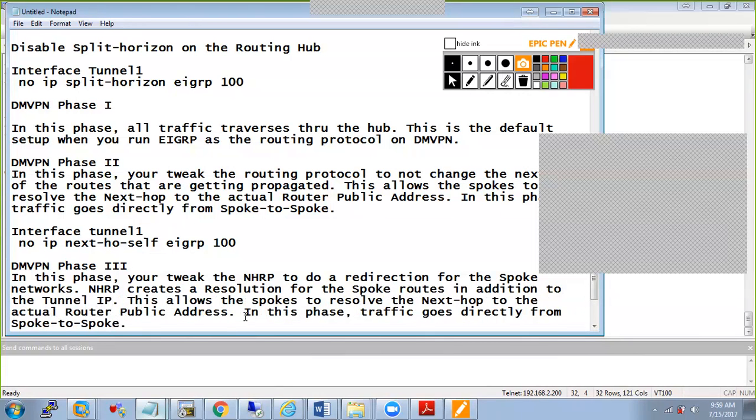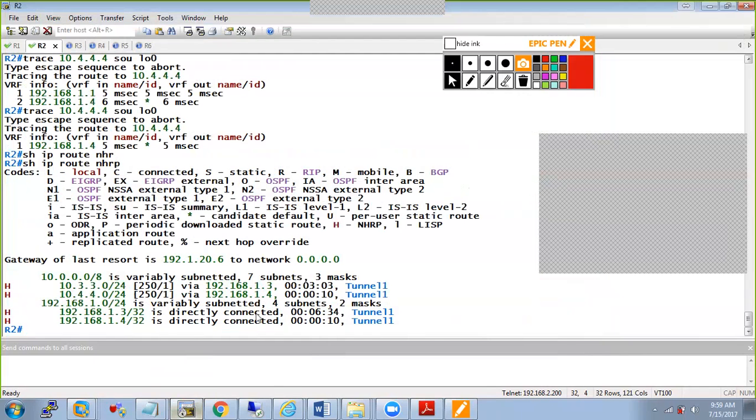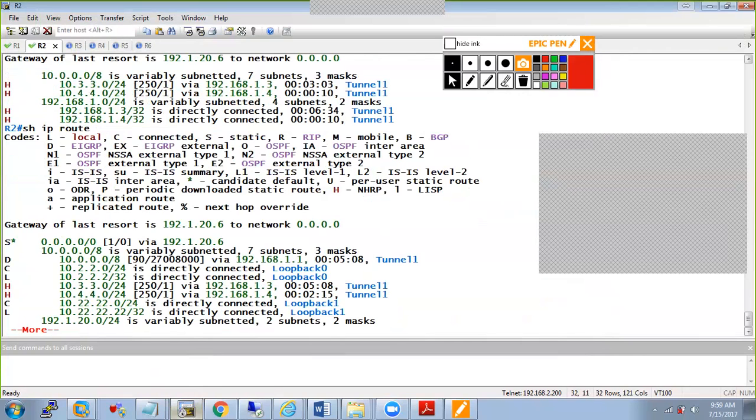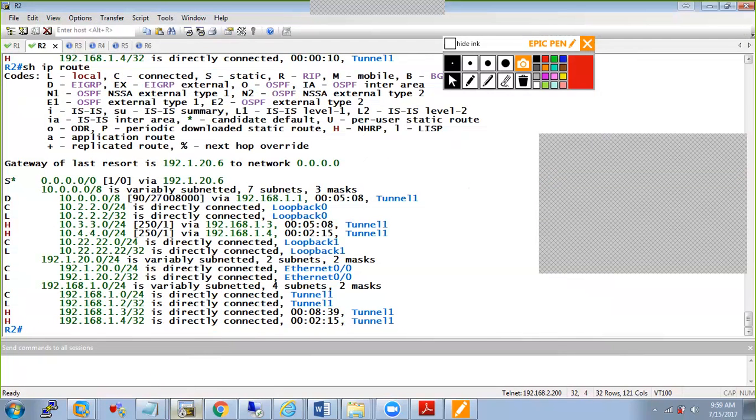Absolutely correct, and that's what you guys are seeing over here. See over here, I am summarizing, so I'm not getting all the routes from all my spokes, but at the same time, I'm still going spoke to spoke. Very true. Because it can be misleading: when you take a look at the routing table, you will see that the routing table is pointing to the hub, but the actual traffic is going direct. The CEF would be updated, but the routing table would not be.